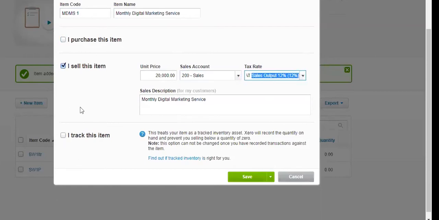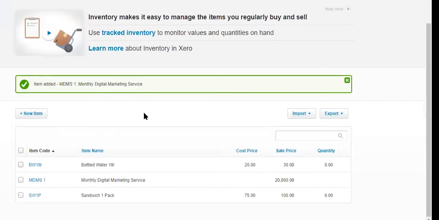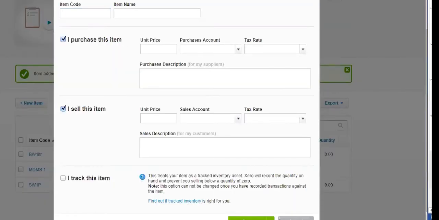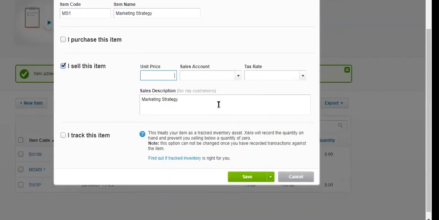I would not mark track because I would not be tracking the quantity of digital marketing, unless of course you would have that, but not really in this our example. Okay, so I'm adding this. Additionally, you can also add one more, MS1. Again, I'm not buying this, but I'm selling this at, let's say, 10,000 per month. And then this is our revenue, and then I've saved.